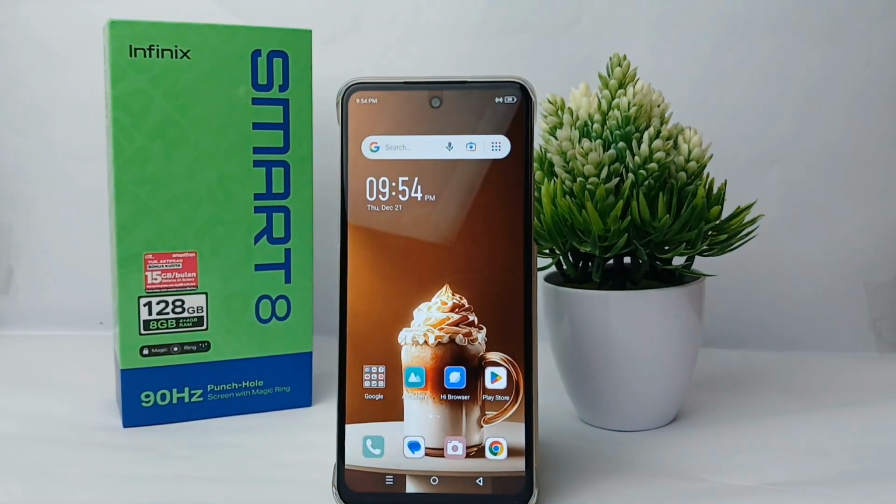Alright guys, so it's easy, right? And here's the tutorial on how to change ID hotspot on Infinix Smart 8, and thank you so much for watching.